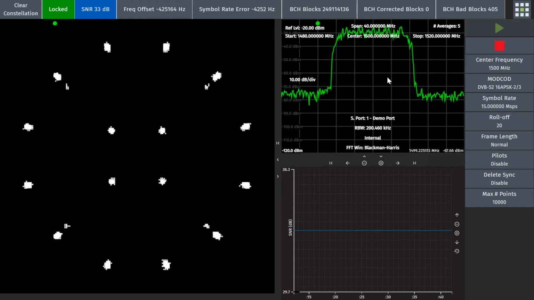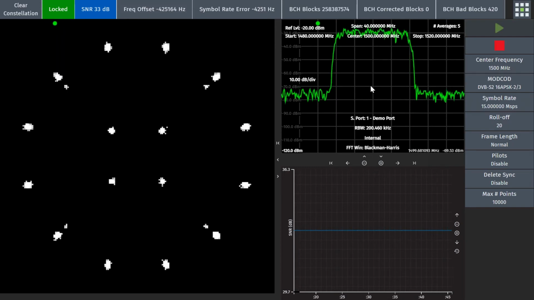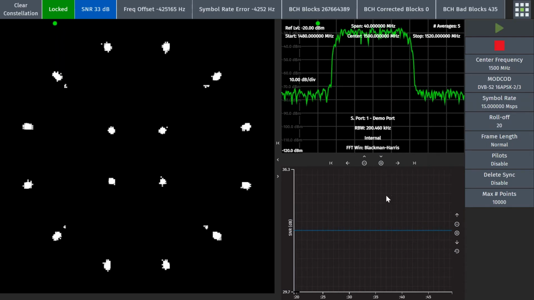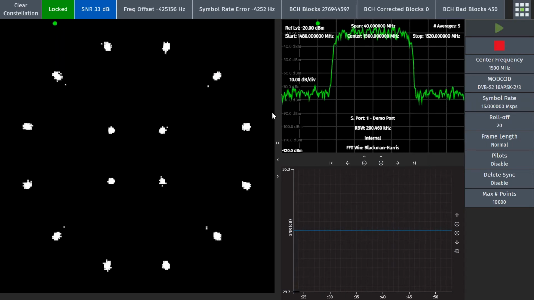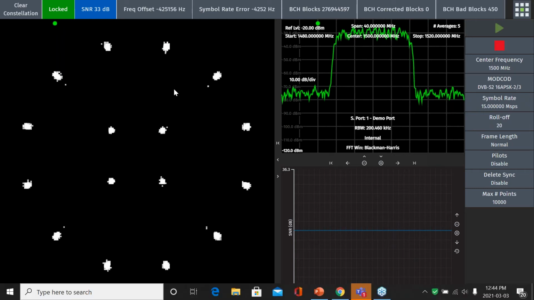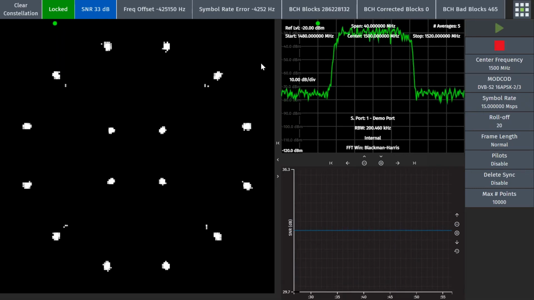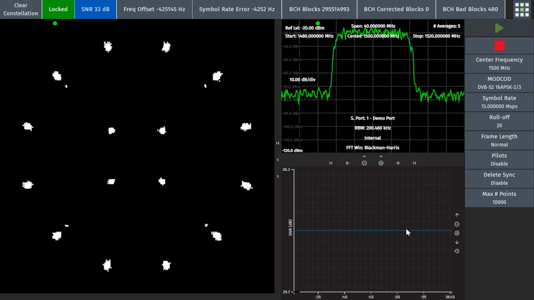You also have a snapshot of the spectrum as you're looking at the constellation, which is kind of useful, so you can see both all in one. And on the bottom right, there's some capabilities to have trend plots. So what's being shown right here is the SNR of the signal. It's pretty flat is what it comes down to. It's not a very interesting trend, which is maybe good.